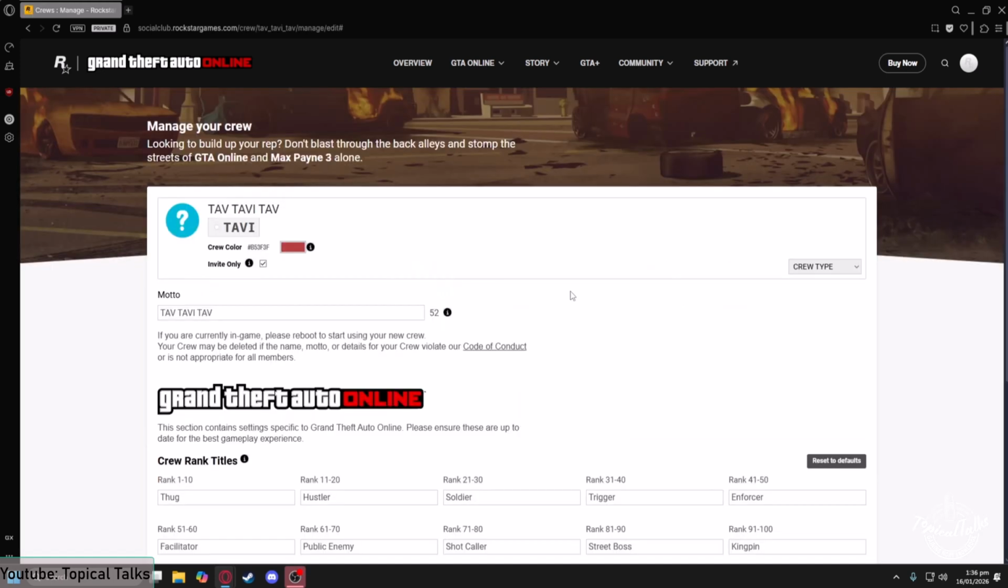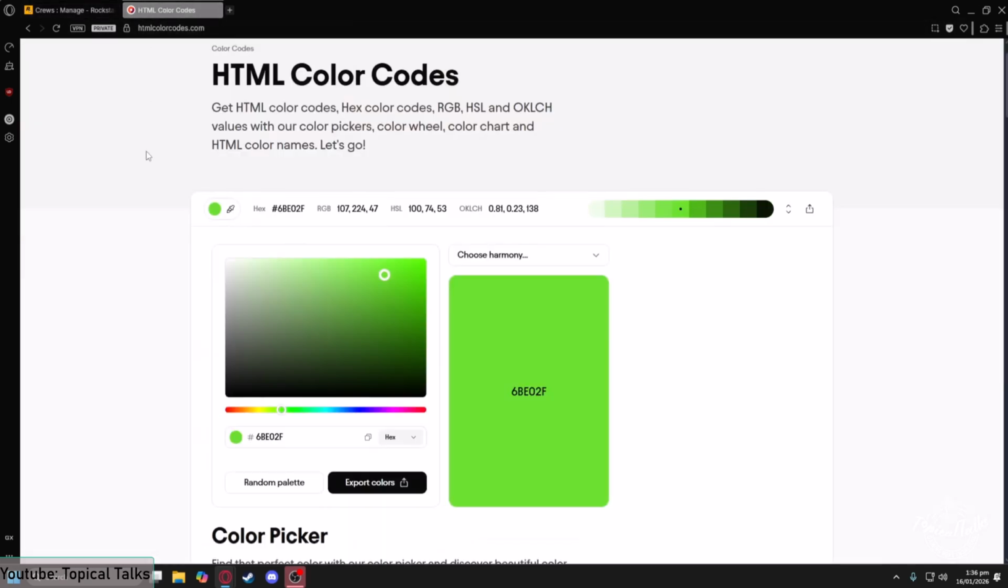After you are inside the crew, you need to change the crew color in order to make a modded crew color. In order to make a modded crew color, from here we can use a website like HTML color codes to view the hex codes of various colors. From here we can just choose the color that we want to add as a modded color.